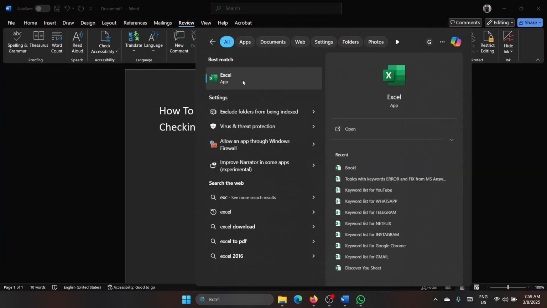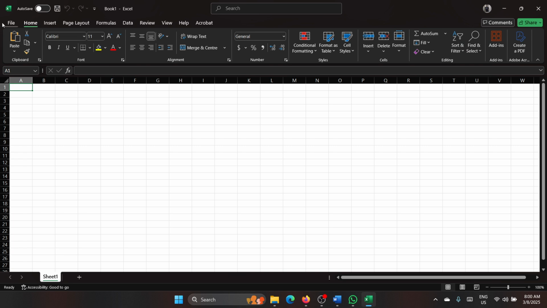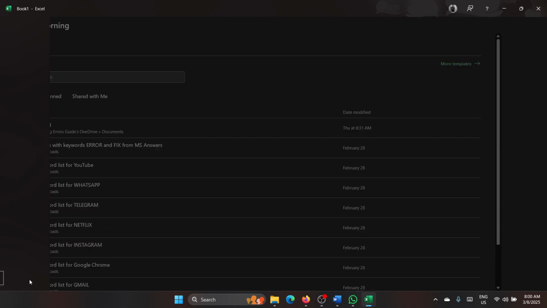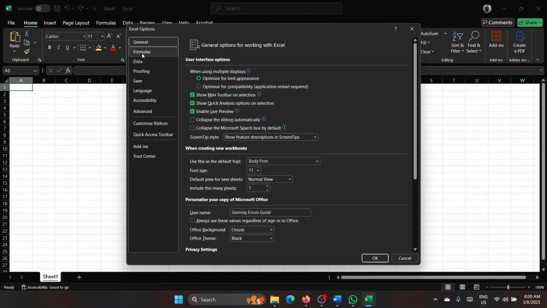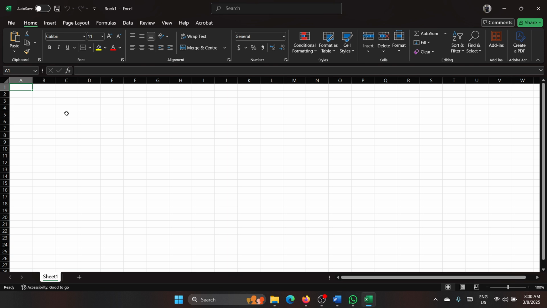Search for Excel in the Windows search bar and open Microsoft Excel. Go to blank workbook, click on file, select options, and if you don't find options, click on more and then you'll find options. Okay, now go to the formulas tab. In the right pane, there is something called enable background error checking. It is checked by default, so it is always enabled by default. If you disable it and then click on OK, it will be disabled.